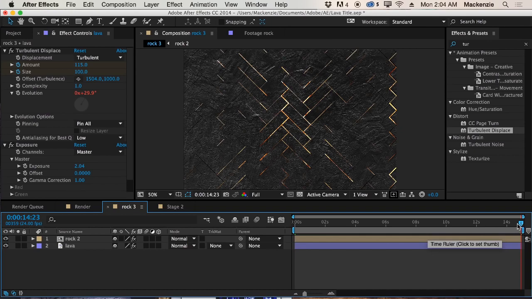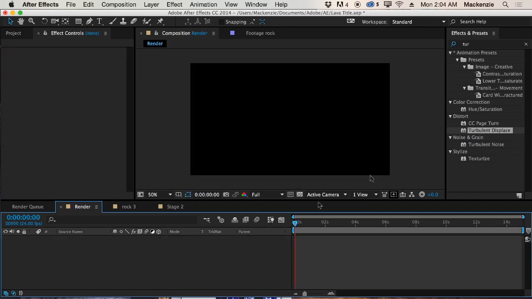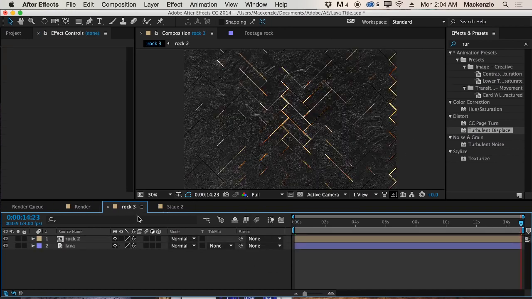And I'm having the lava shrink because when we do the final animation, we're actually going to be kind of panning out on the rock. So we're going to be zooming in on the rock in the final composition, and then the lava is going to be zooming out. So it's going to add a cool parallax in the end that you probably won't notice.